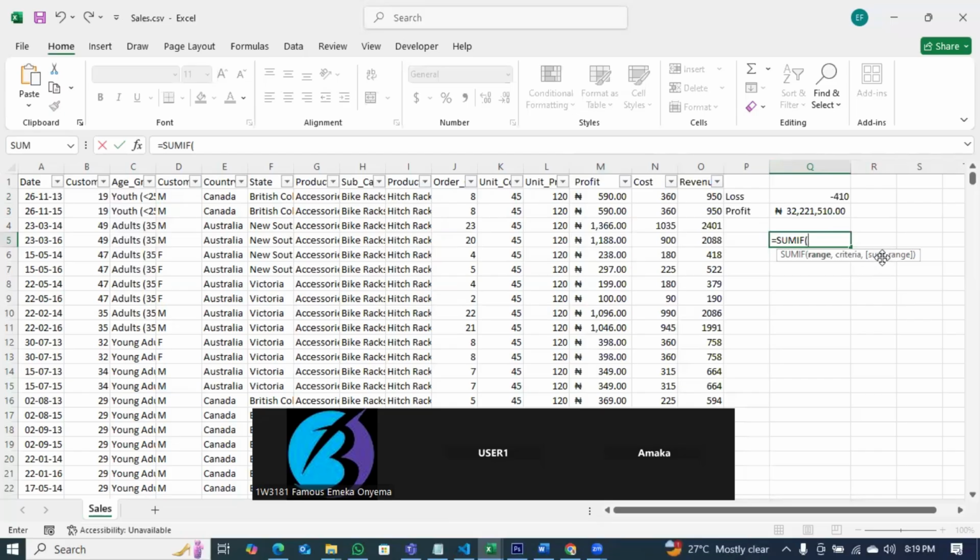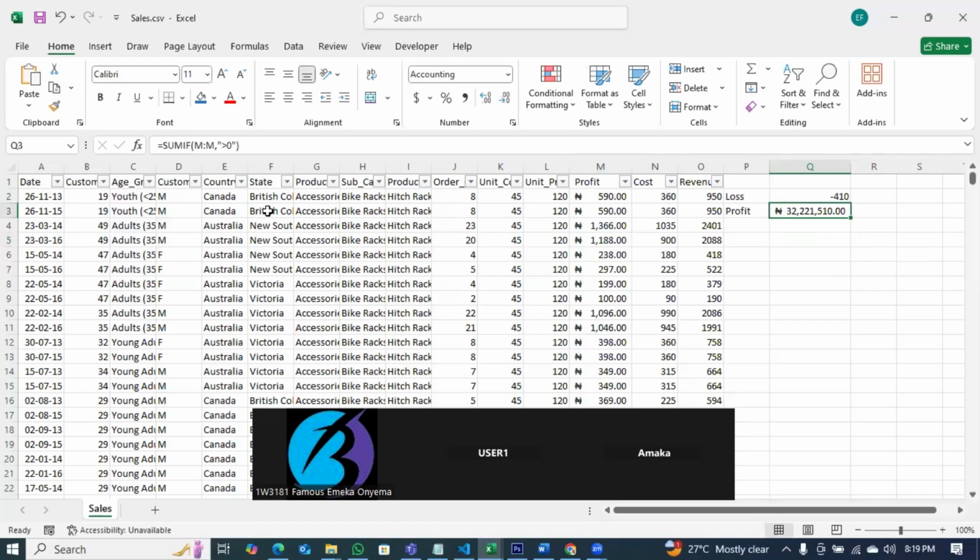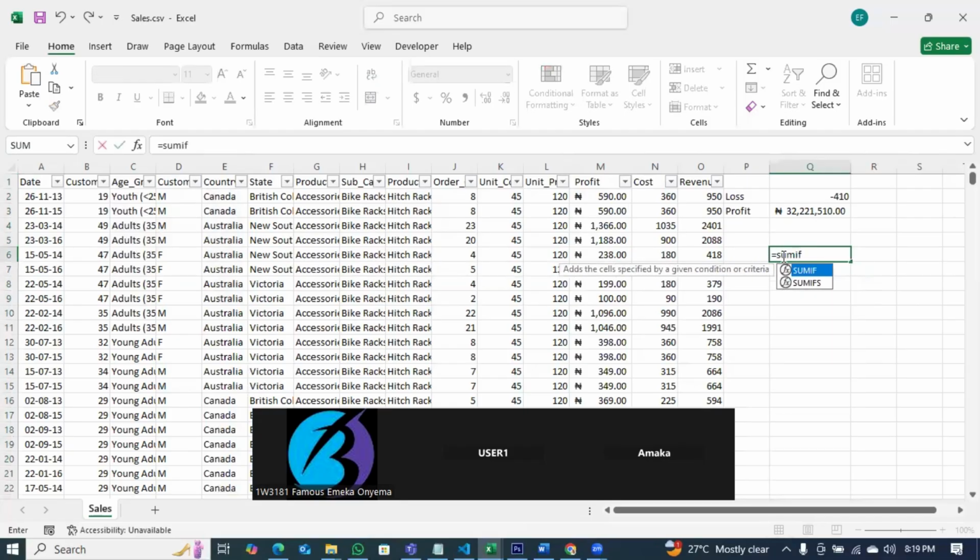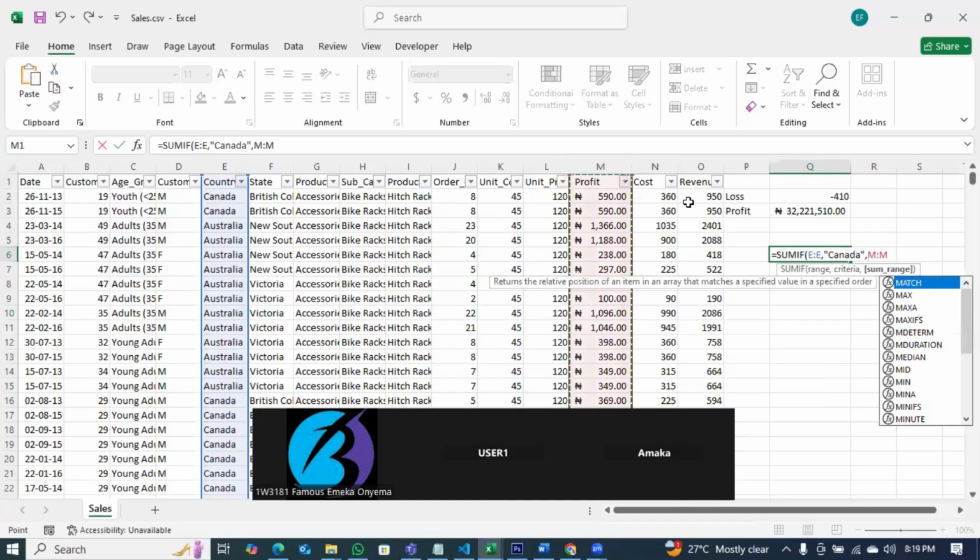Now, if I want to use the third option, remember that when I used the first option, I only did sum from M to M if it's greater than zero. But sometimes I want to use this to get this. For instance, I want to sum the profits made for Canada. I'm going to say SUMIF, from the country column, that is E to E, if the country is Canada, comma, I want you to sum the profits that belong to Canada.